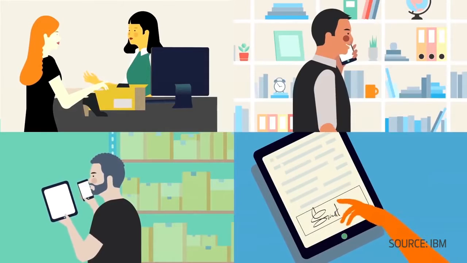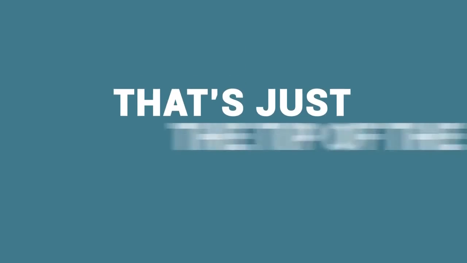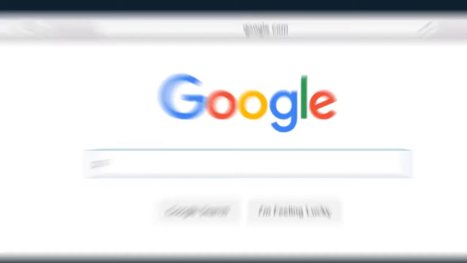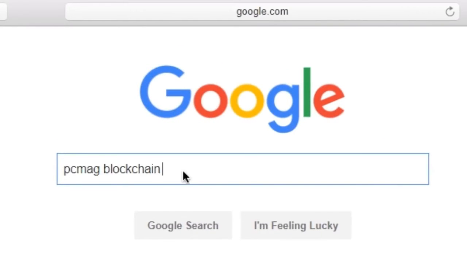So that's blockchain in a nutshell. Hopefully now you have some idea of why it's equally important, exciting, and really difficult to explain. That's really just the tip of the iceberg though, so if you want to know more about public and private blockchains, smart contracts, or anything else, check out our coverage on PCMag.com.